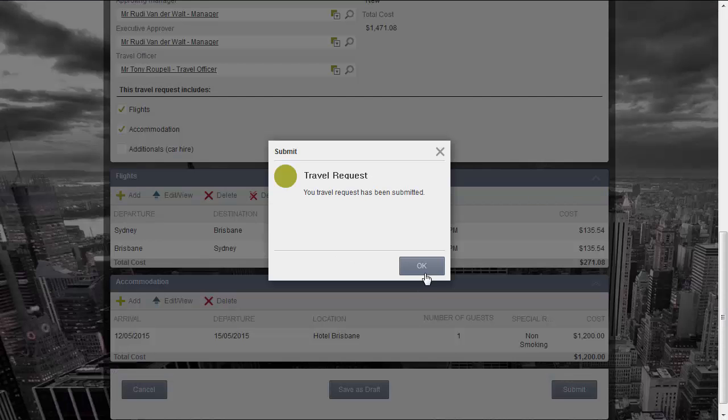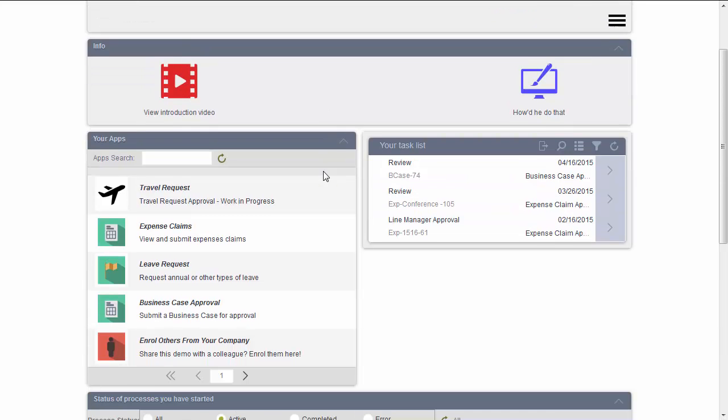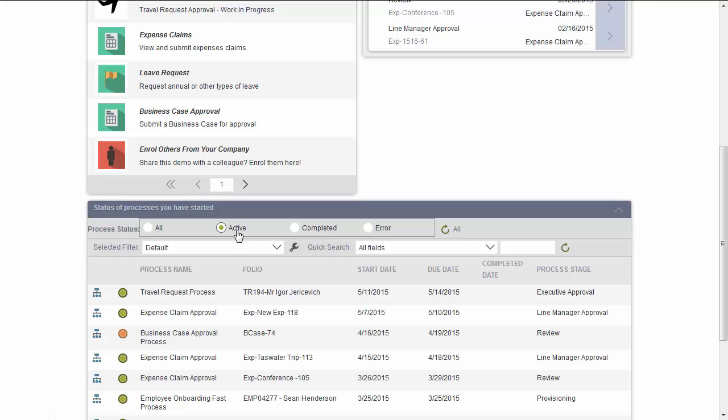There we go. So my travel has been submitted. I click on OK. And what I can now do is if I go down to my process summary at the bottom here, what I can see there is that I've got a travel request that is started, and it's actually at the executive approval at the moment as well.